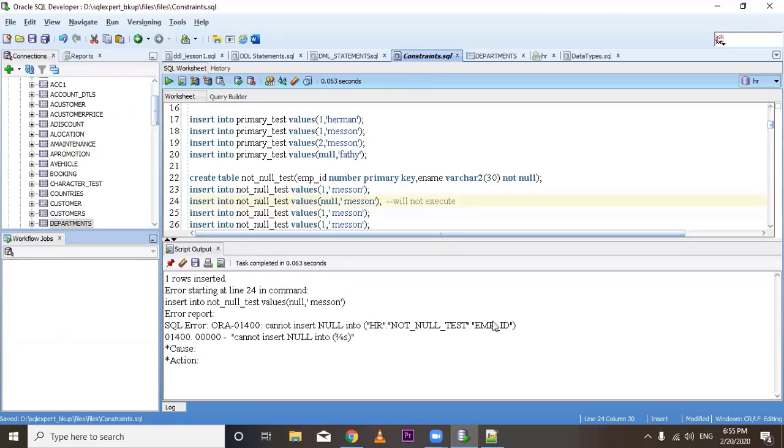Cannot insert null into this EMP column. If I try to give some duplicate value into the EMP ID, the message will be unique constraint violated. But whenever you insert and get the error message cannot insert null, you have to be very sure. It's telling the table name and it's also telling the column name. For the EMP ID, it cannot insert the null value because it is a primary key.